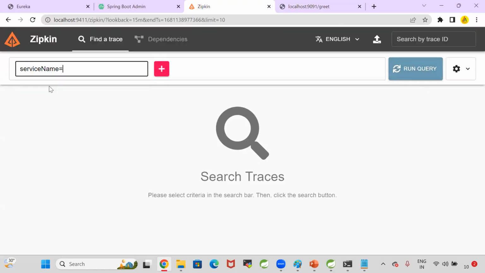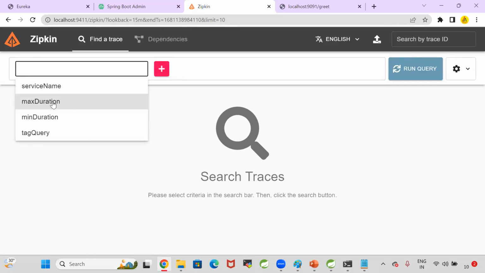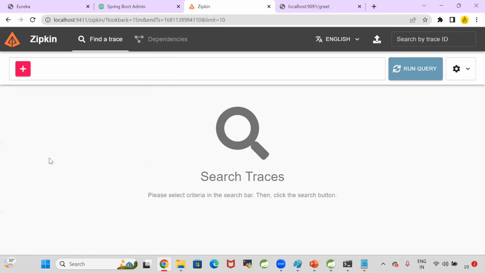Now see here in the Zipkin, the service name, let me add. The service name is not coming in the Zipkin because the Sleuth dependency is not added. So that's the reason our Zipkin is not able to trace that. We need to configure the Sleuth dependency. As Sleuth is not available, it is not working.